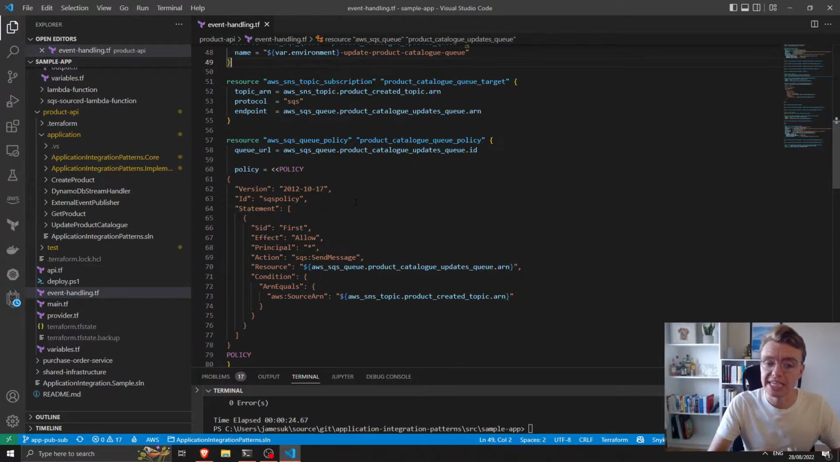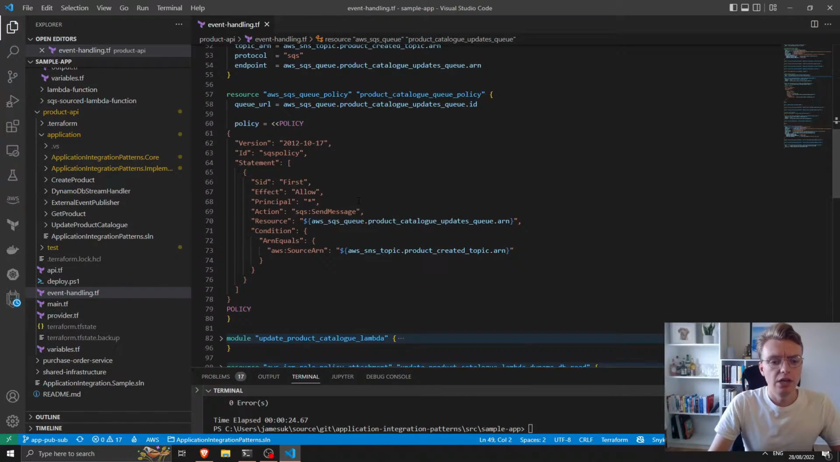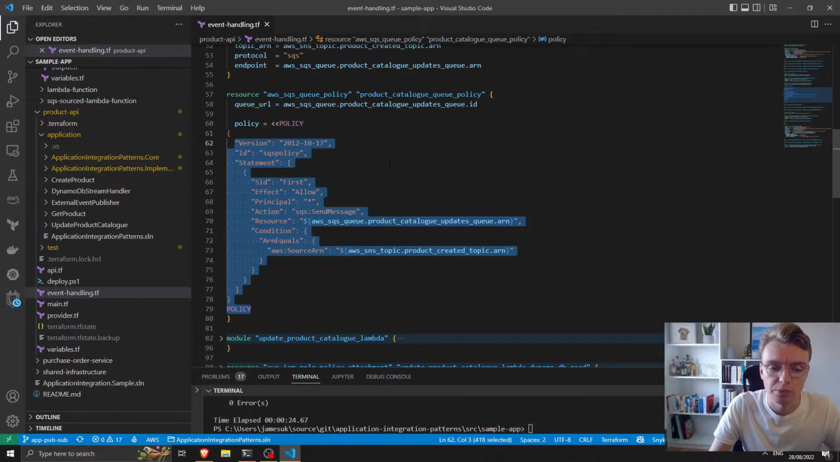One of the really important things when you're building an SNS and an SQS integration is that you need to apply a queue policy to your SQS queue to allow SNS to be able to send messages to it. And this is really important because if you don't do this, the bug kind of gets lost. It's really hard to figure out what is happening. So you see we've got this simple IAM policy here. We're saying SQS send message to our queue resource, and that is allowed when the ARN of the source that's trying to send that message is our SNS topic. So that's a really important thing to remember, that you need to add a policy to your SQS queue.